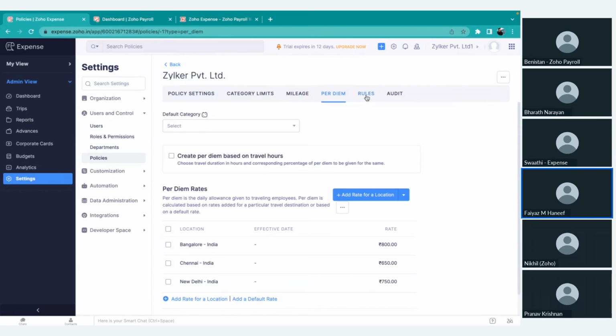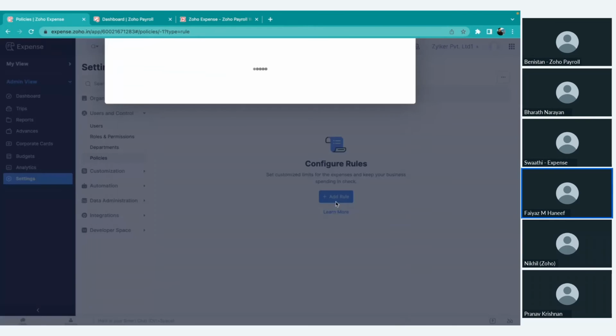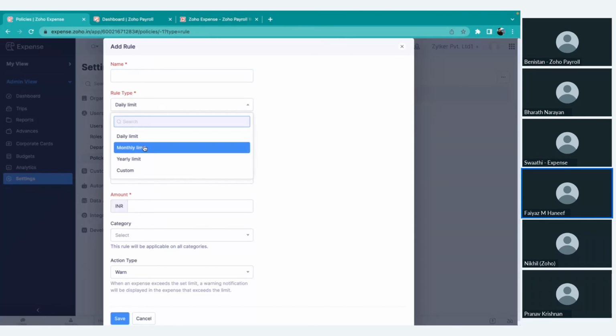And as I said, we have also been working on a lot of cost control features within Zoho Expense in order to prevent overspending and to make sure that the company does not go into a lot of spending pattern. We have set up a rules module inside a policy where we can configure a daily, monthly, or a yearly limit on expense categories.